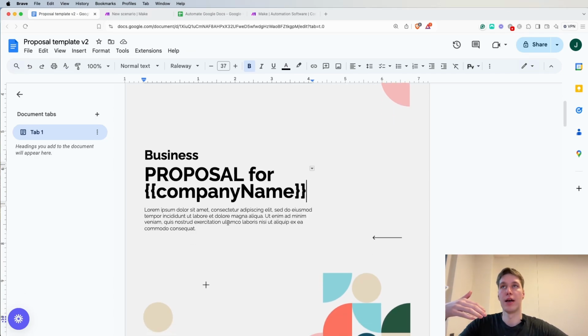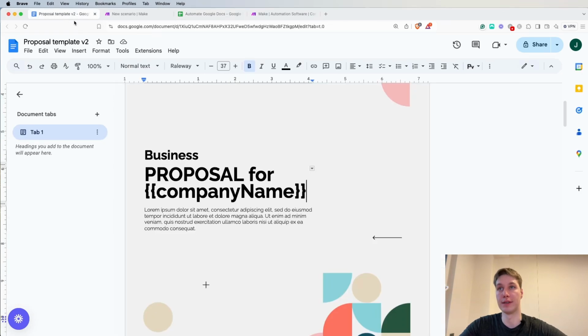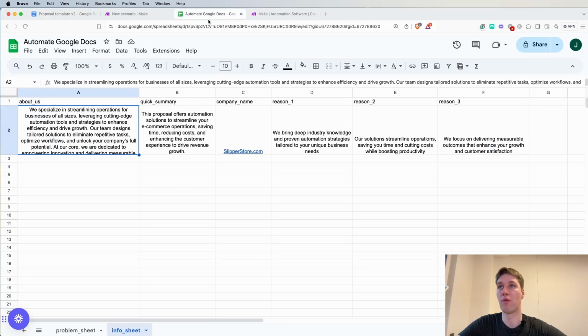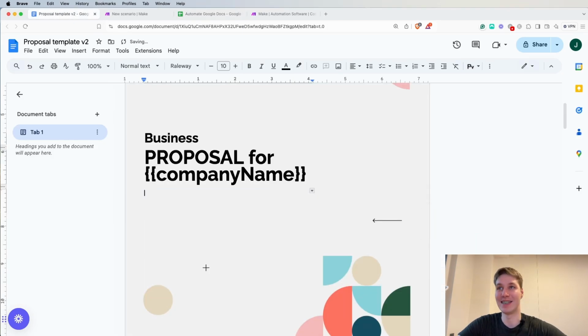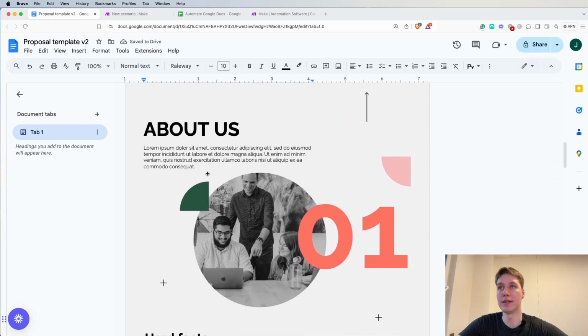And now, let's say in this case we have 1, 2, 3, 4, 5, 6 columns that means we need 6 variables in order to replace them. So when I'm going to come here, this is going to be a column for quick summary. So what I'm going to do is I'm going to delete this, again curly brackets, quick summary, and again you can name these however you want. This is going to be a variable about us.